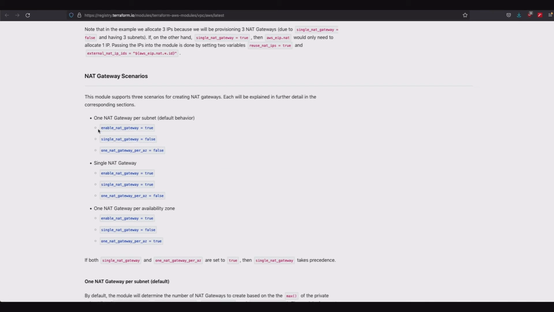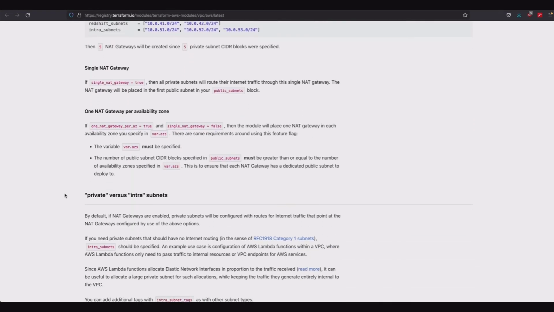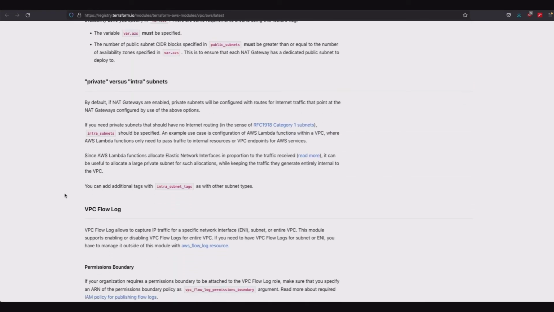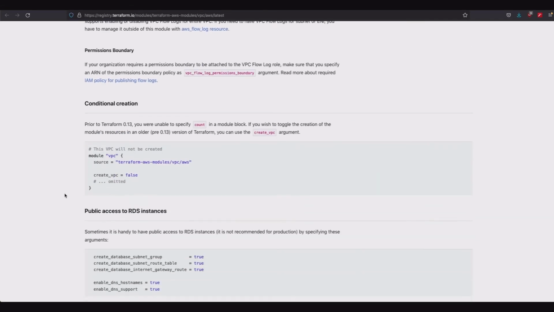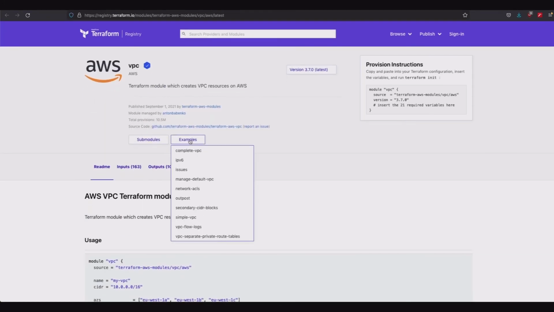And there's a bunch of built-in functionality here for how you can set up your NAT gateways the way you want to have them. This might be worth having a read through as well at some point. Lots and lots of examples and details about how this module works. And we can also just jump right into the example code, and it does give you quite a few examples that you can choose from.